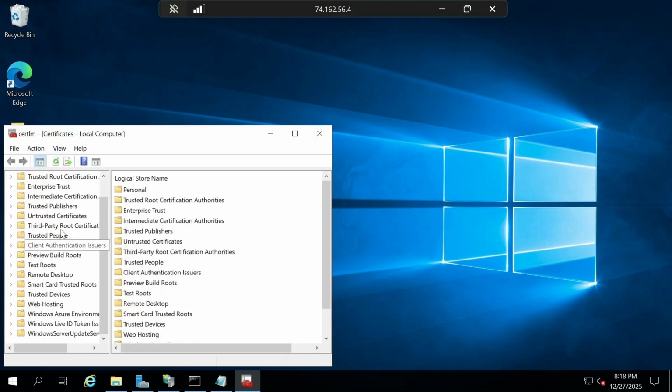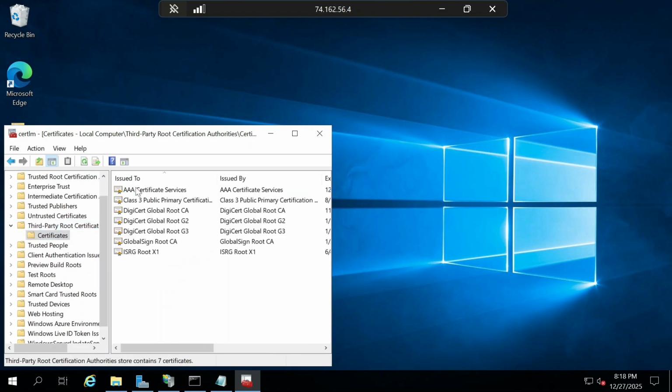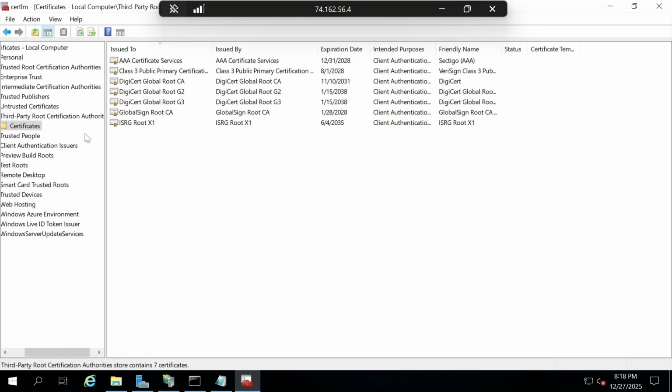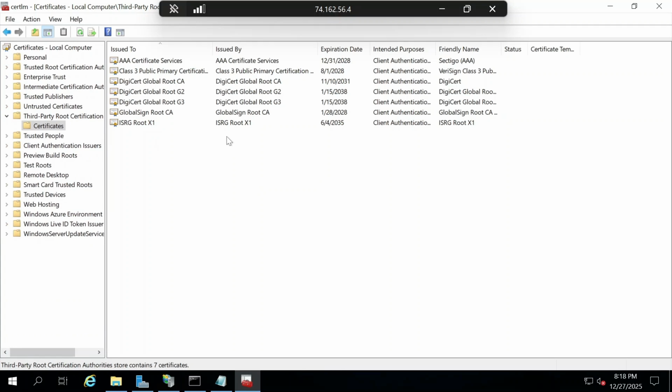Then you're going to see third-party root certificates. And here you'll find the DigiCert certificate installed, all chains, all levels that are part of our SSL certificate. So this means that we have done the installation.